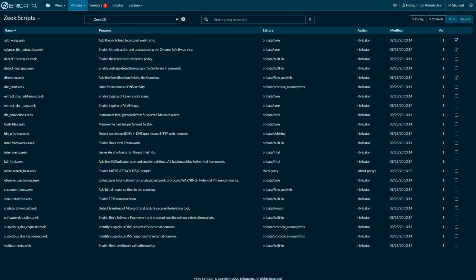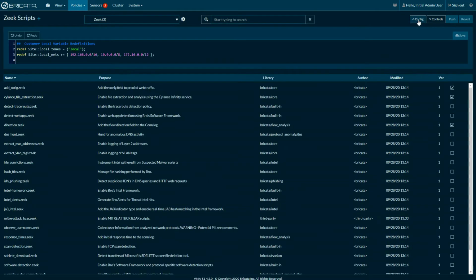Today we will be covering Zeek scripts and, more specifically, the variables or configuration inside of Zeek scripts. Under your policies page for Zeek scripts, in the upper right hand corner, under your active policy, you'll see a config for the policy configuration editor. This gives us a couple of different options. By default, you will see here that we have local zones and local nets. This is populated for any of the Zeek policies that you have by default.